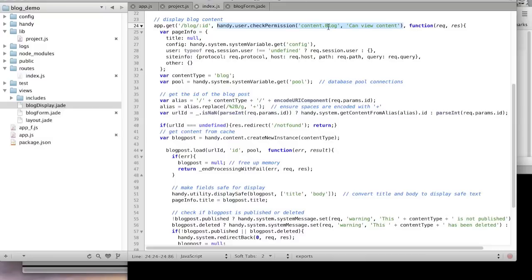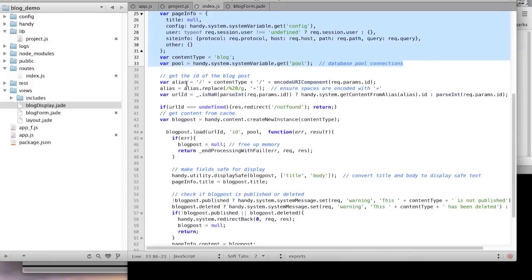And so Handy has an API that helps you set access control based on roles, and also check if a particular user has the rights to actually view, modify, edit, delete, all those kind of things. We have a whole bunch of environmental variables which we're setting, just the title, configuration, type of content type, and the database pool we're connecting to.